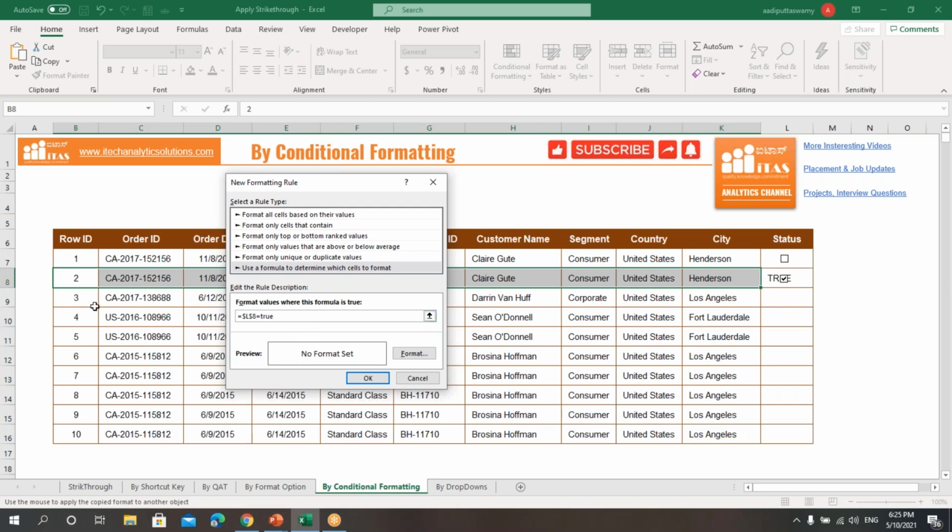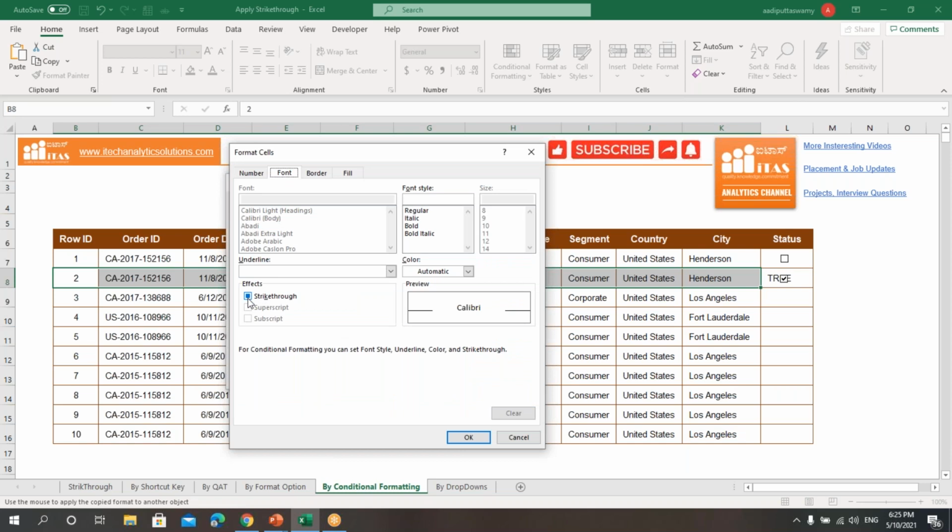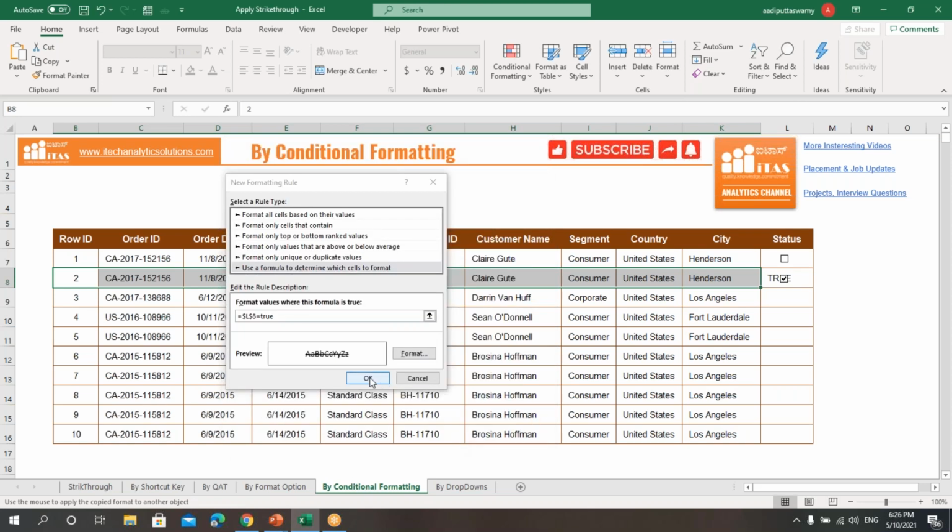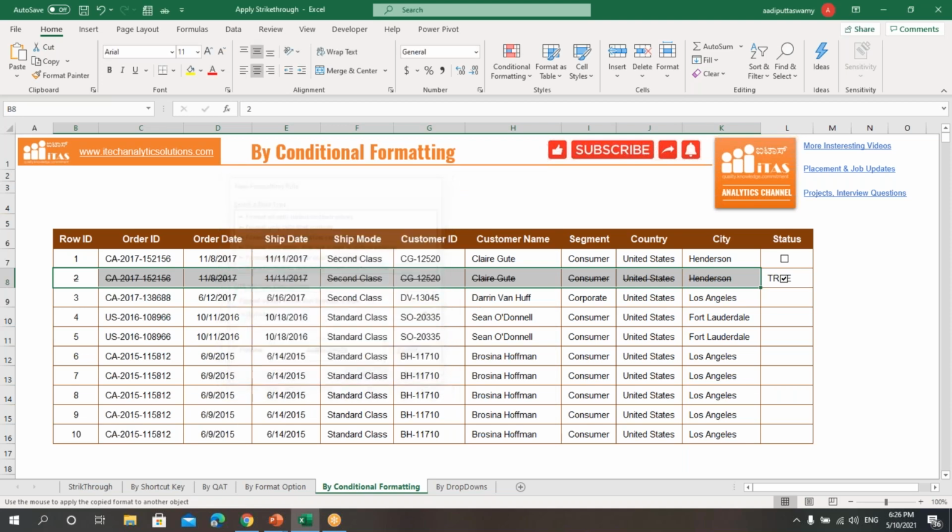If this cell is true, then you have to format this by giving the strike through. Let's go to this format. Here we have the strike through. We'll enable this. Say OK. And we'll click on this OK. Now we can see that the strike through has been applied. Let's click on this checkbox again. The strike through is gone. That means whenever this cell is true, we'll get this strike through effect enabled.